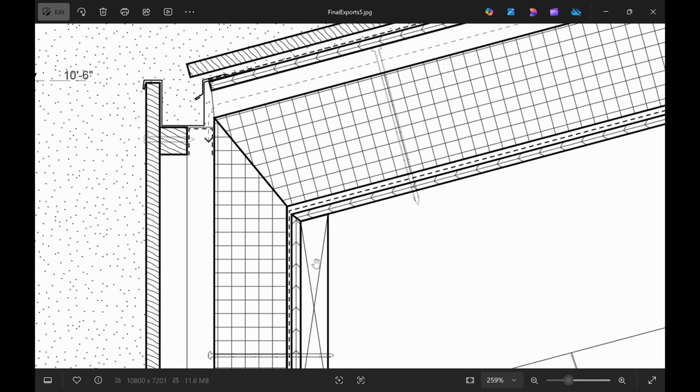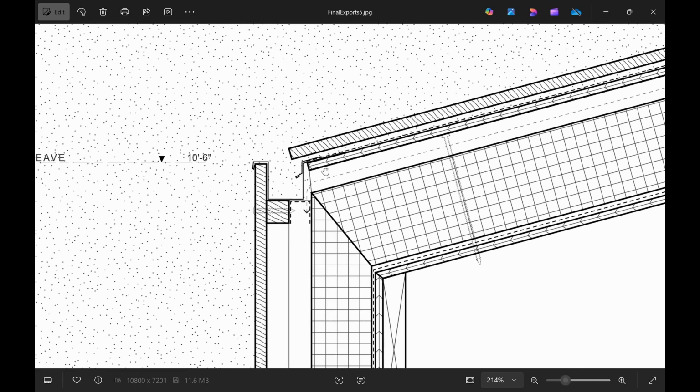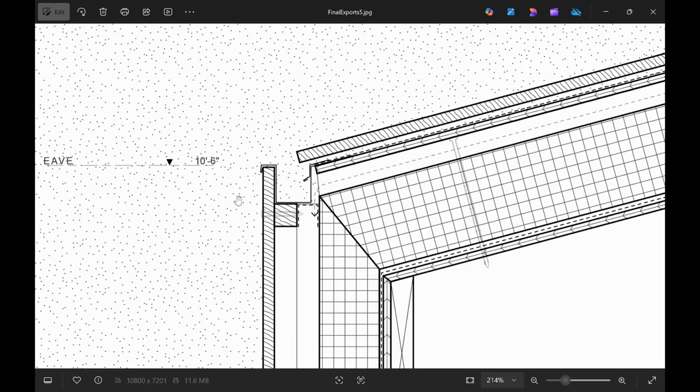Now, if you go up to the gutter, this is a concealed gutter system. I actually am not a fan of concealed gutters. They look really cool, they're very sleek, but they're just so troublesome. In reality, I would have carried this all the way out. Let me just sketch this.